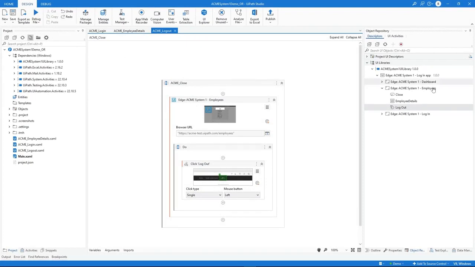This concludes our demonstration on how to import a UI library in a project and how to use the object repository to develop UI automations faster. To sum up, in this video, we've imported a UI library using the Manage Packages window and used the descriptors in the library to develop 3 UI automation workflows.